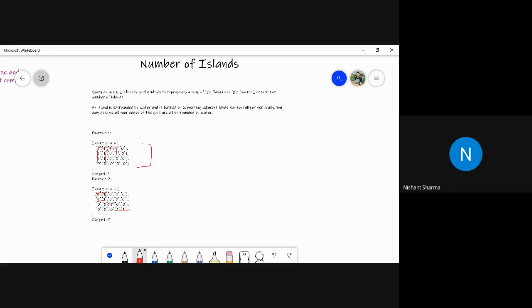Now, how do we say whether it's connected or not connected? The question itself says we need to check horizontally or vertically. If horizontally or vertically you find any one, it means they are adjacent and they are connected lands. That's why the third line is not connected, because neither horizontally nor vertically is it connected to any node. So that is an independent node. That's why the output for the second example is 3 islands.